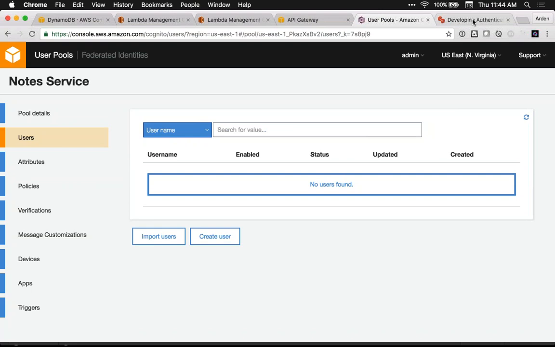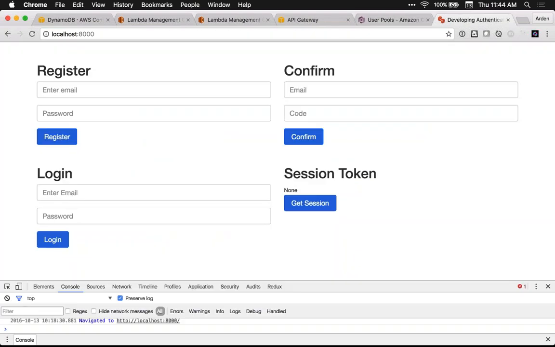So here on another tab, I've got a very, very simple user sign-up page. Now, this code will be released after the webinar completes. But here I've got some code that I want to use to register a user, confirm a user, log in a user, and get a token that I can use with the API gateway. Obviously you'd turn this into a nicely designed app, but just for the purpose of this demonstration, this will do.